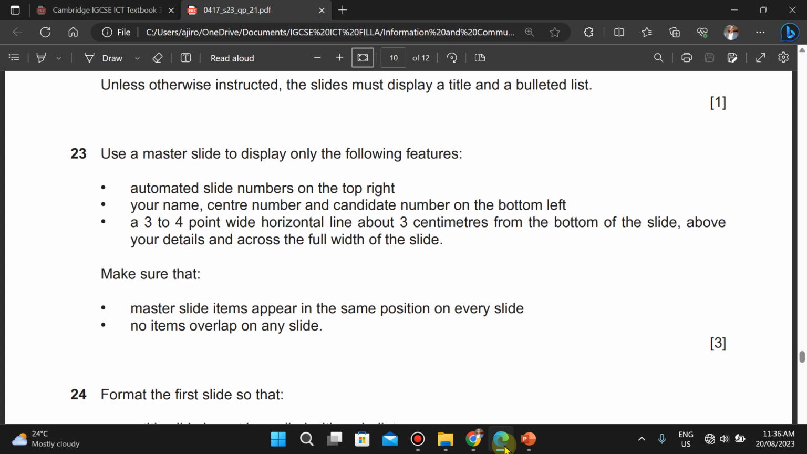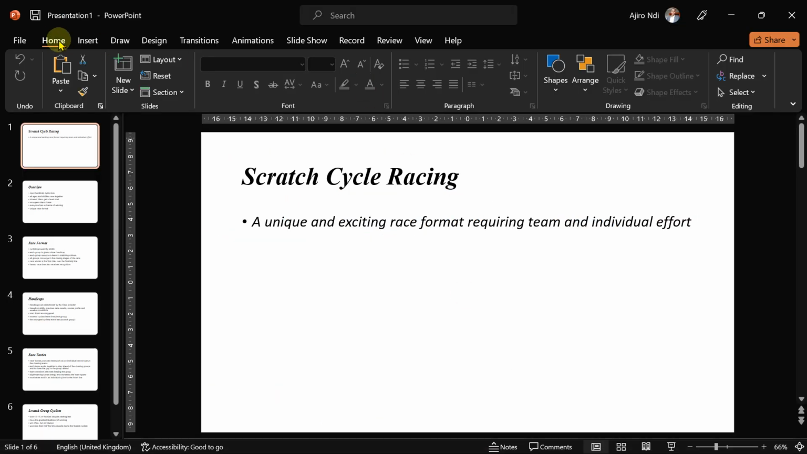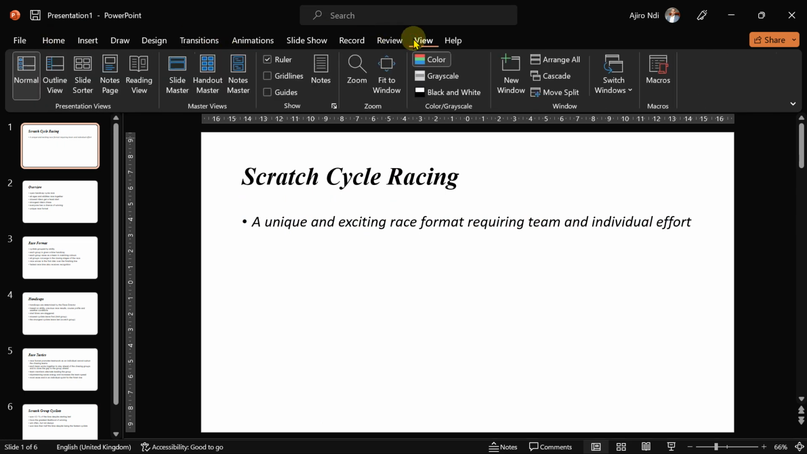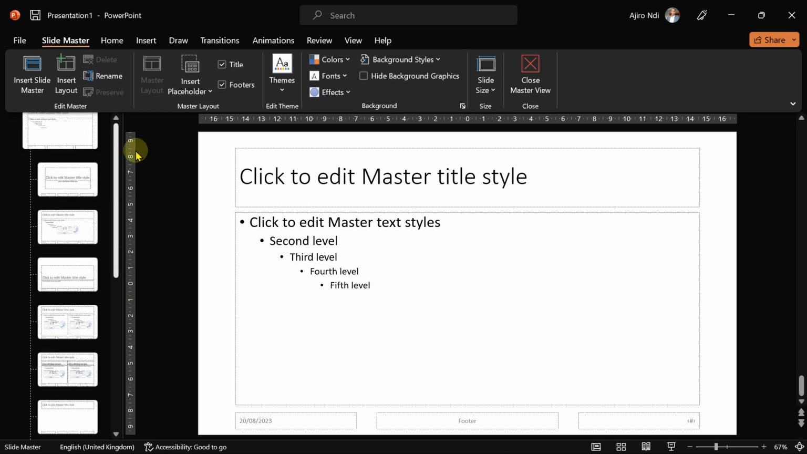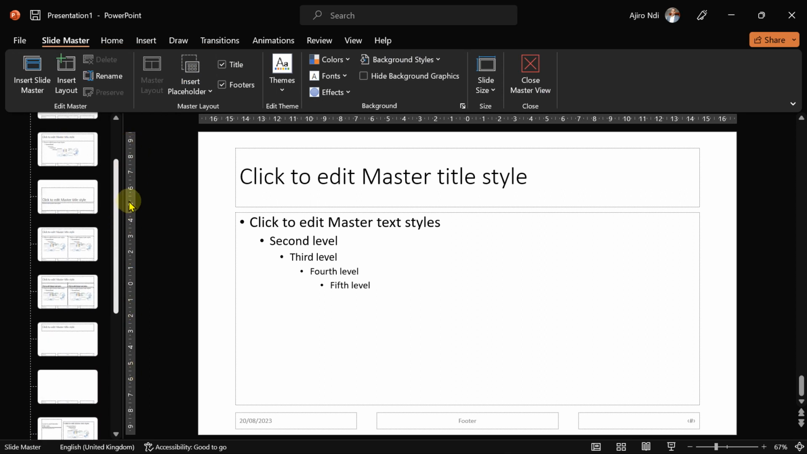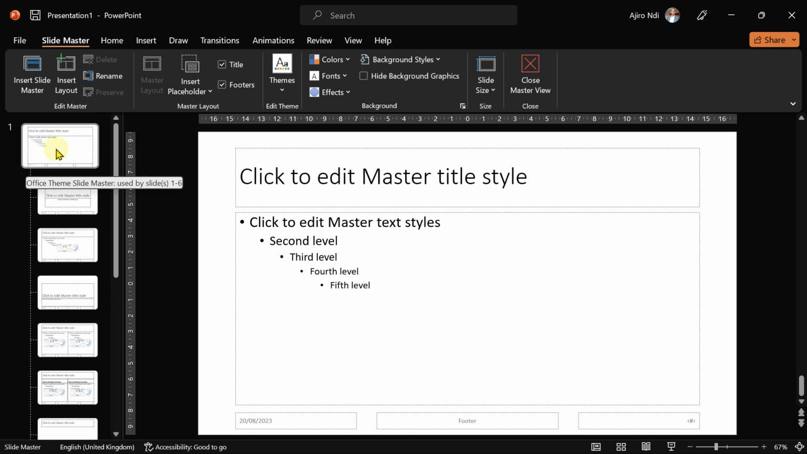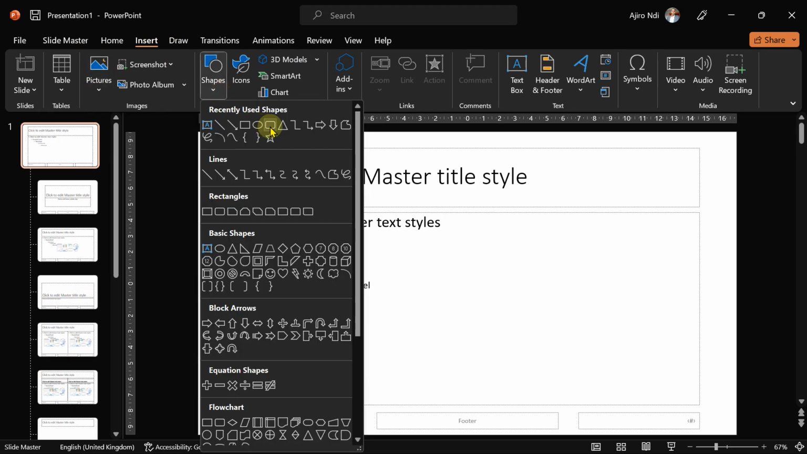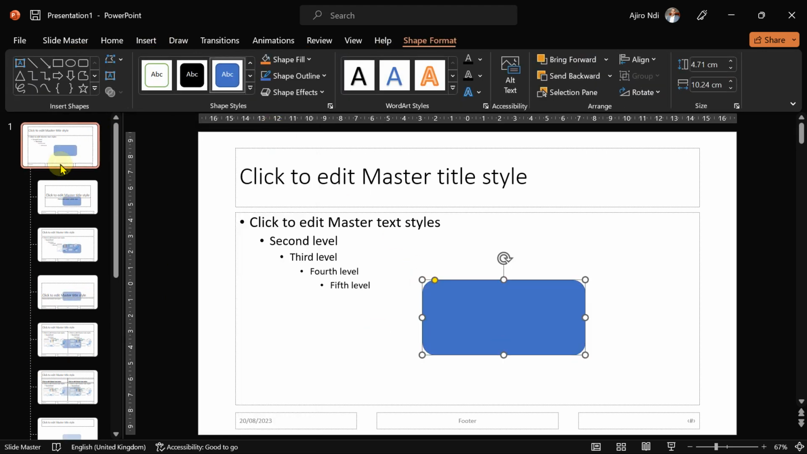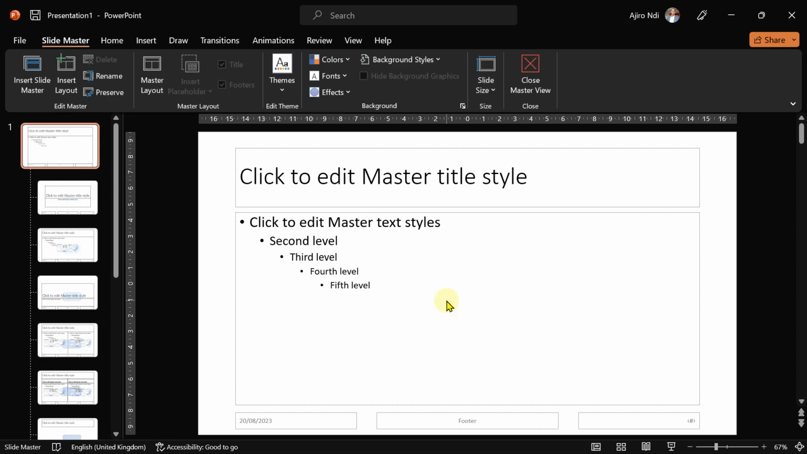Use the master slide to display only the following features. So let's go to the master slide. So to do that, we're going to click on view, then go towards slide master. Don't forget, you have to go to the first slide because all these slides are linked towards the first one, okay? So whatever I do here affects the rest of them. Let me show you just real quick. So if, for example, I do something like this, it reflects in all of the linked slides, okay? So please, that's why it's very, very important.